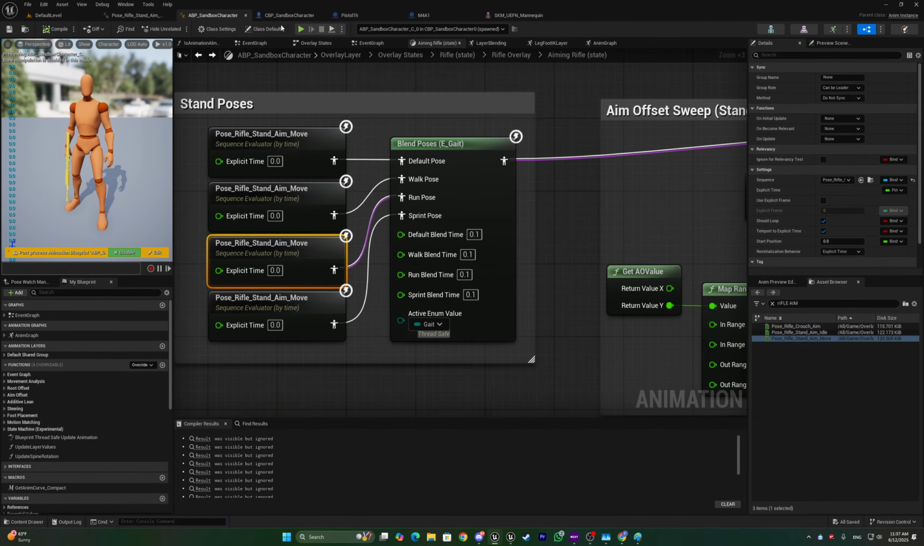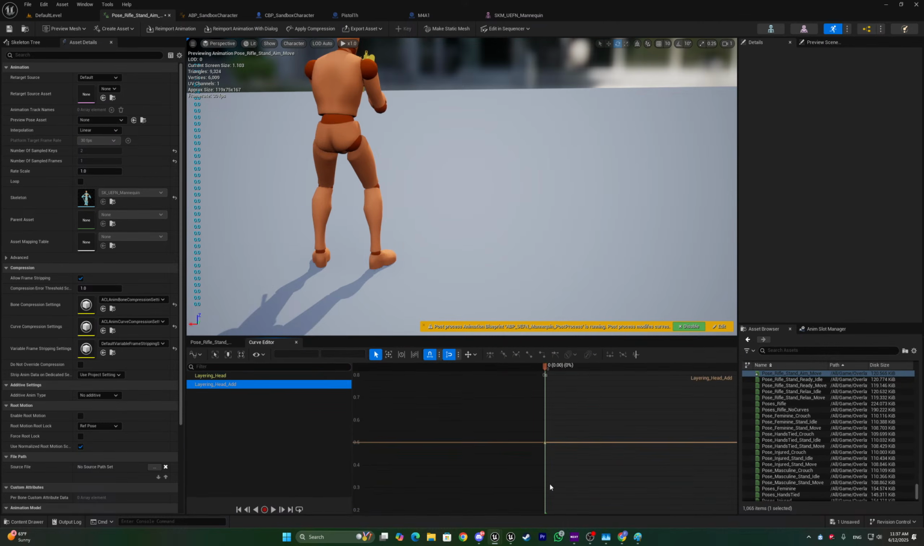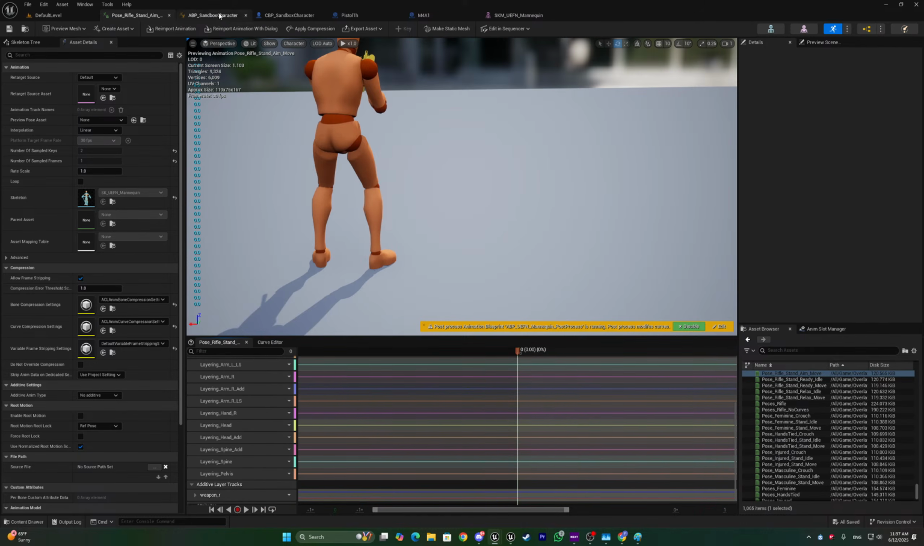Yeah, we also have the other layers, I think. The hand, head, okay, head additive. We also have that. So just going to set it to 0. And yeah, let's see.